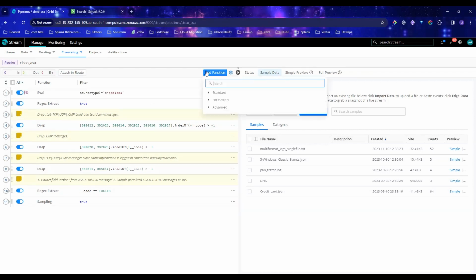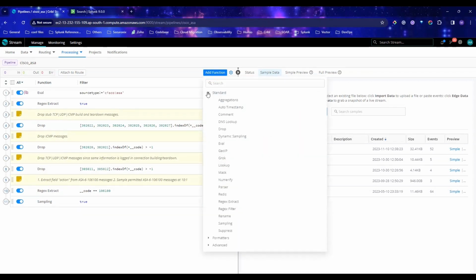If I just click on the function, I'll quickly show what functions are available out of the box, right? If you look at the screen, these are some of the functions that are available in the standard category. We have aggregations, DNS lookup, drop, like I said, dynamic sampling, eval, and lookups, which are very useful in Splunk also. And we have masking here, which I will also show in my demo use case.